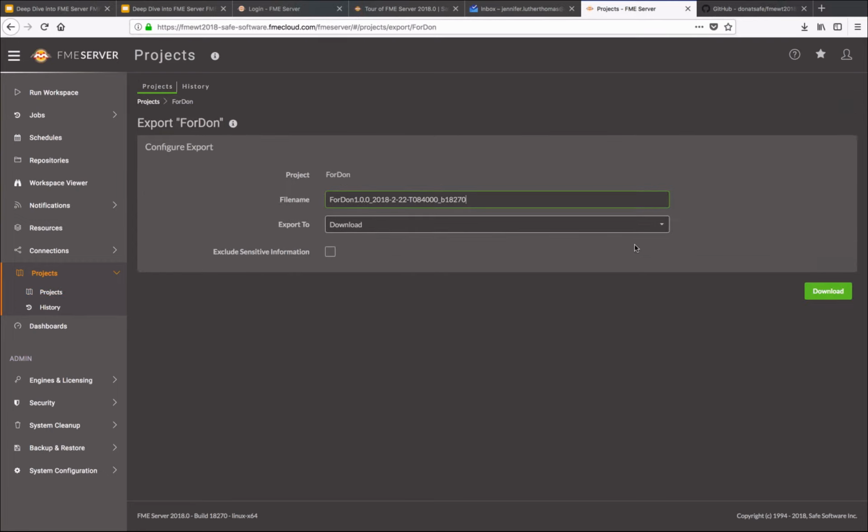And now what we've added in FME 2018 is this exclude sensitive information. If this workspace hit a database or a web service, anything that had credentials in it, by selecting exclude sensitive information, we remove the sensitive information. So if you were using a connection to a database, the database connection would still be there, but the user and password would be blanked out.